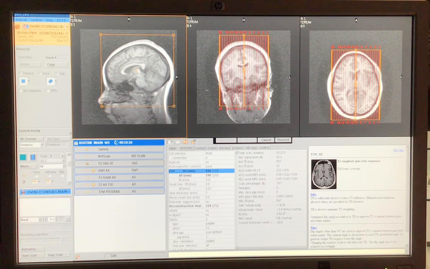If I use a 190, first of all, I'm cutting off my nose, and I am pretty tight here with this skin fold. And if I have my phase direction going A to P, I have to worry about this nose wrapping into the back. So this is a pretty tight field of view here, right?